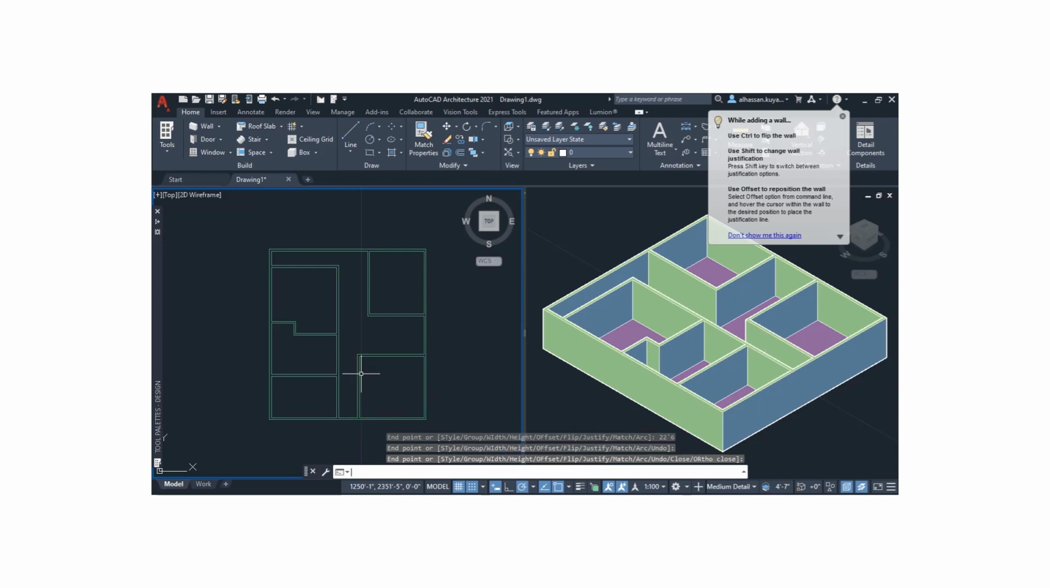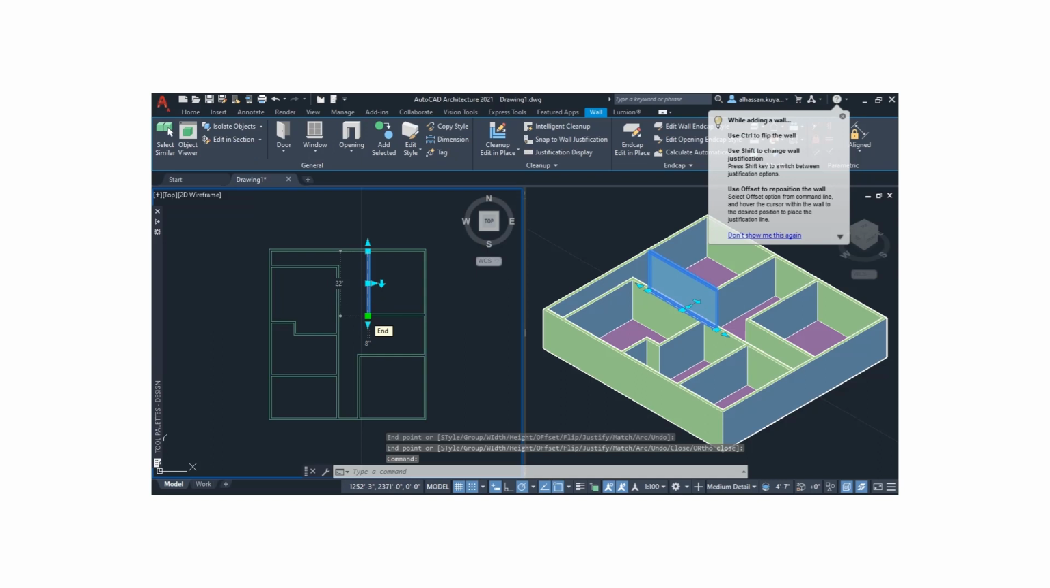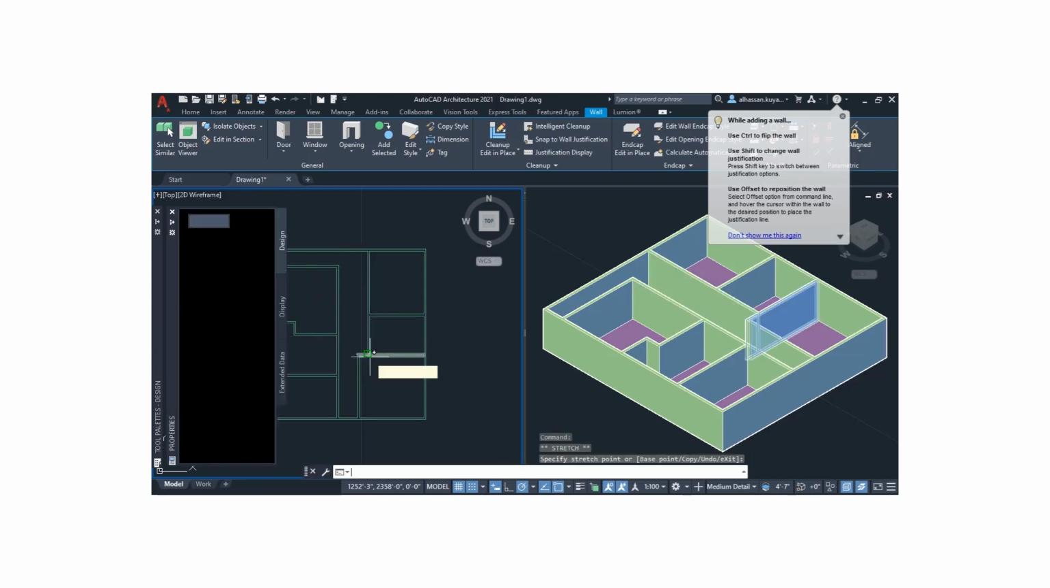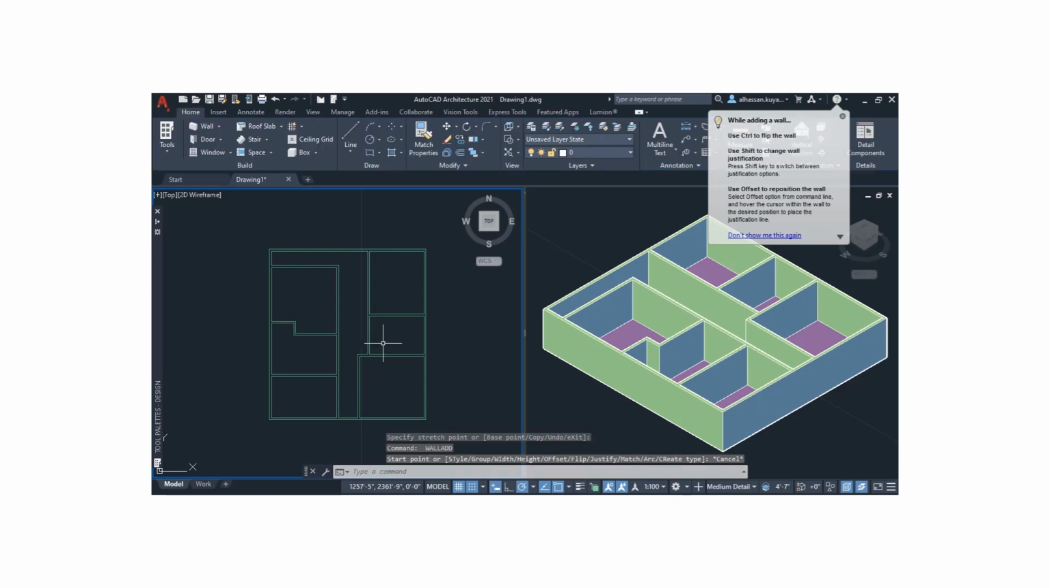We're almost done. And we have to extend this line. So click on it. We have a grip here. So we grip it and join to this point. Okay, fine. So we've done that.